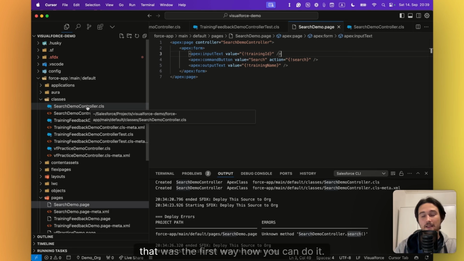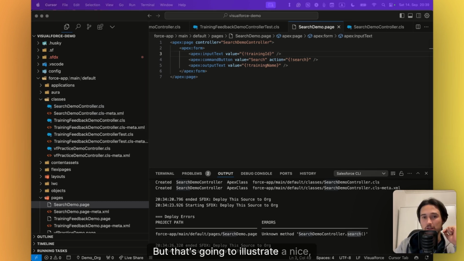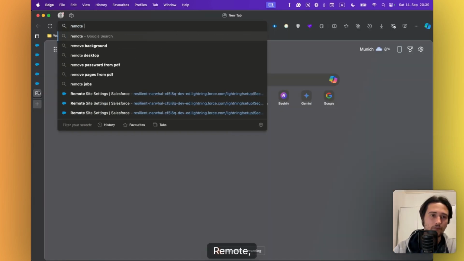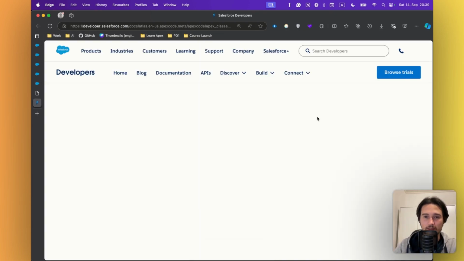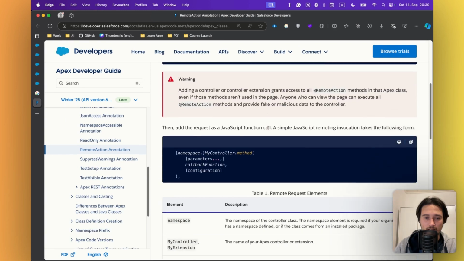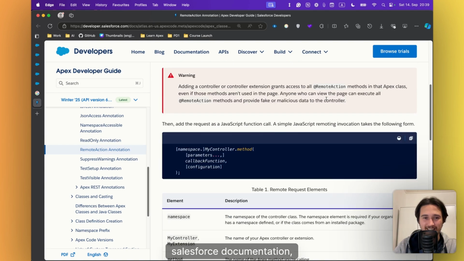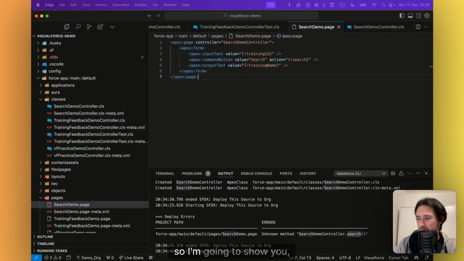Yeah, that was the first way you can do it. There is also another way of doing that, and that way is going to be way harder, but it's going to illustrate a nice point on how to do it. The second way is a remote action. Remote action here in Apex. Here we go. Yeah, I mean, Salesforce documentation, not very useful. Anyway, I'm going to show you.